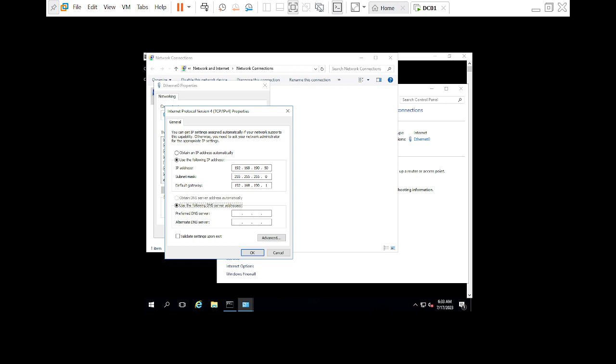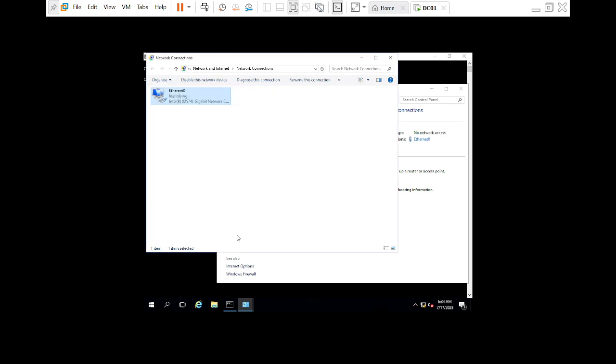Okay. Now the preferred DNS server. Since I'm going to promote this server to a domain controller, I would like to install DNS also on the same server. Then I can call this server a DNS server, and hence I will put the same IP address here in the DNS, 192.168.190.50. Let me say OK. Now I have changed my IP address.